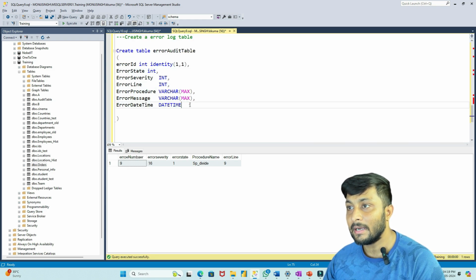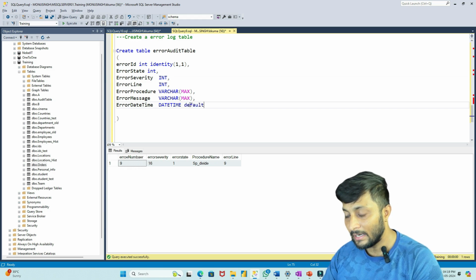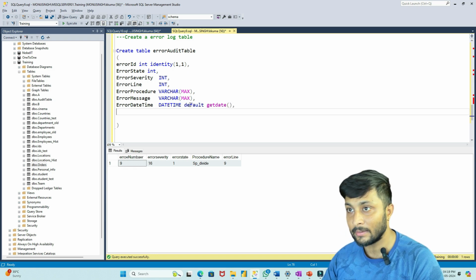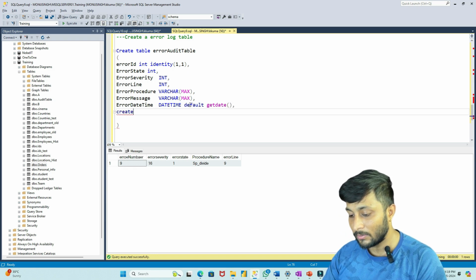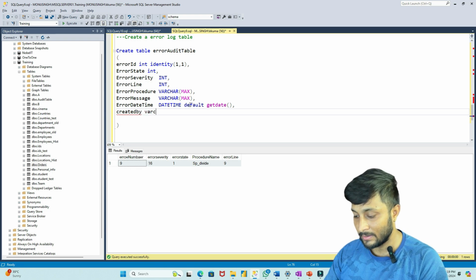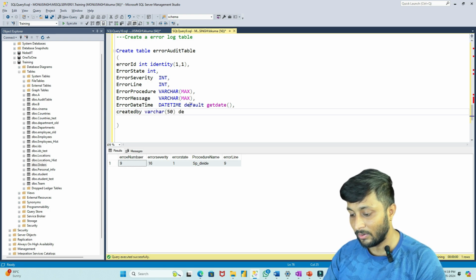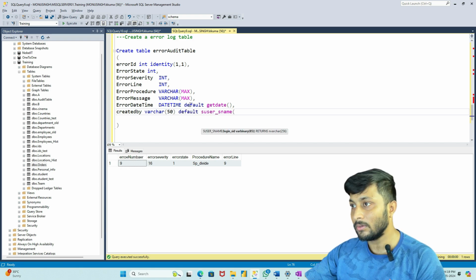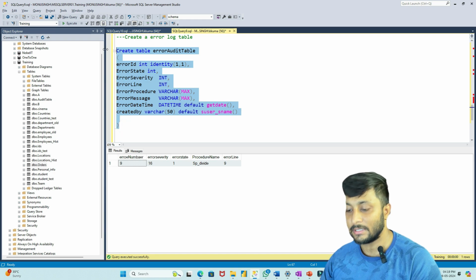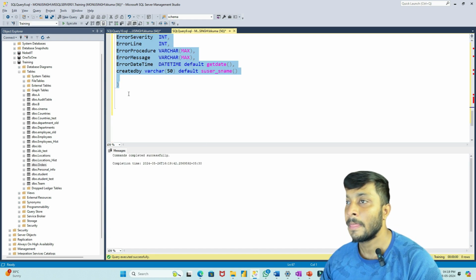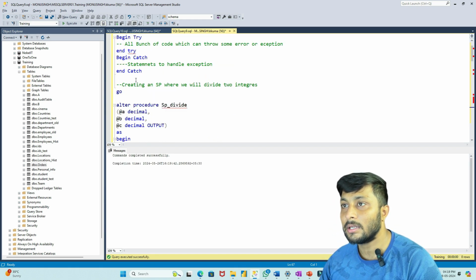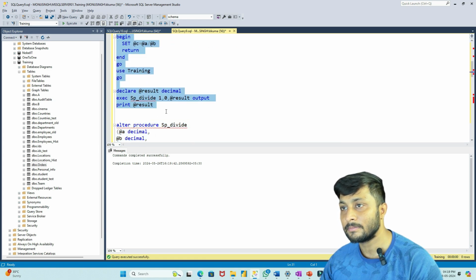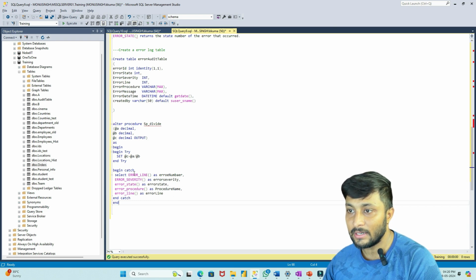We want the error date time, and I'm making it a default, giving the default as getdate, so it will load the date here. Now I will create another column called created by, that is varchar 50, and by default I am giving it as user name. Let's create this. I have created this table, and now let's alter this particular SP itself. I'm taking this SP, and I will insert everything.